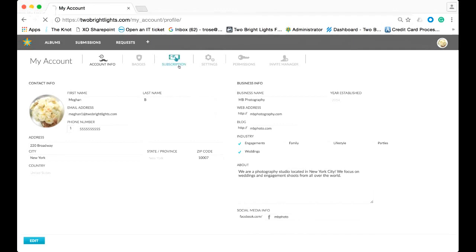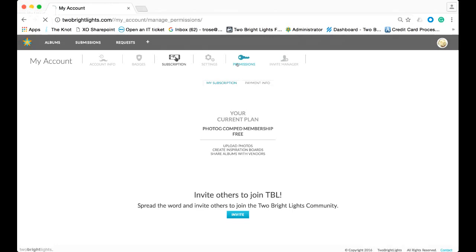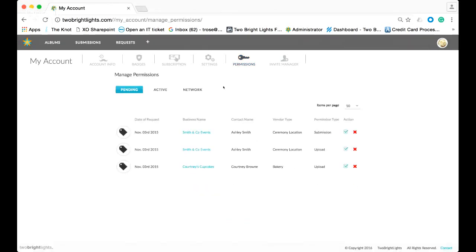You can also manage your subscription and your permissions. It's a good place to go if you're a free account and you want to upgrade to start submitting directly. You can upgrade here by hitting that button, keep track of your badges, all that stuff.